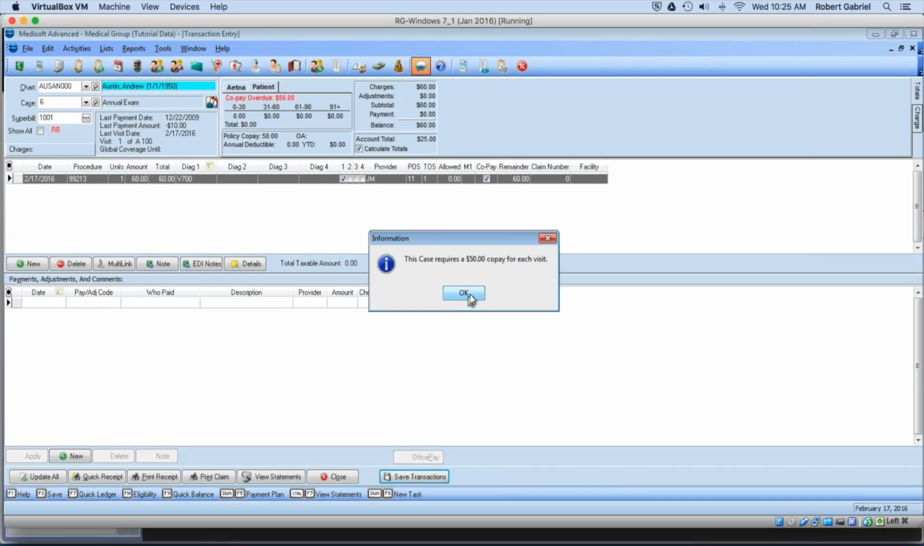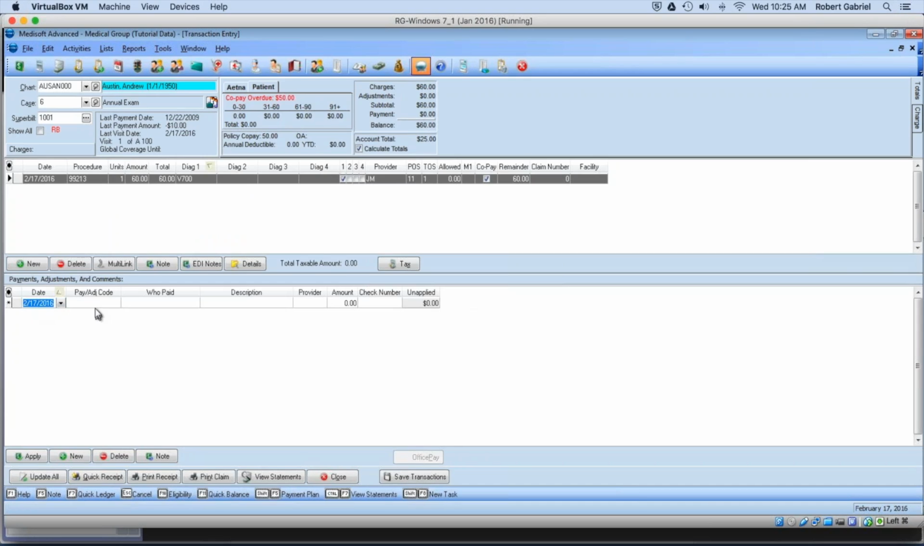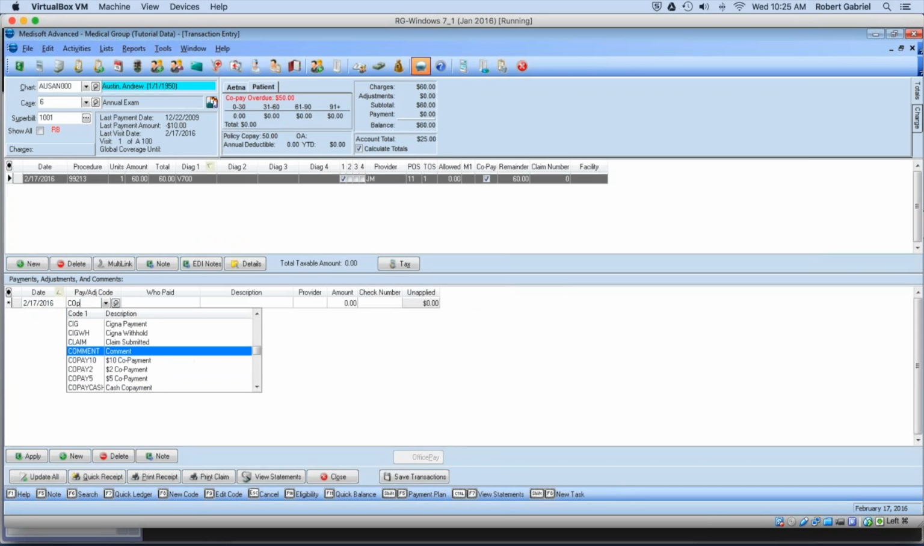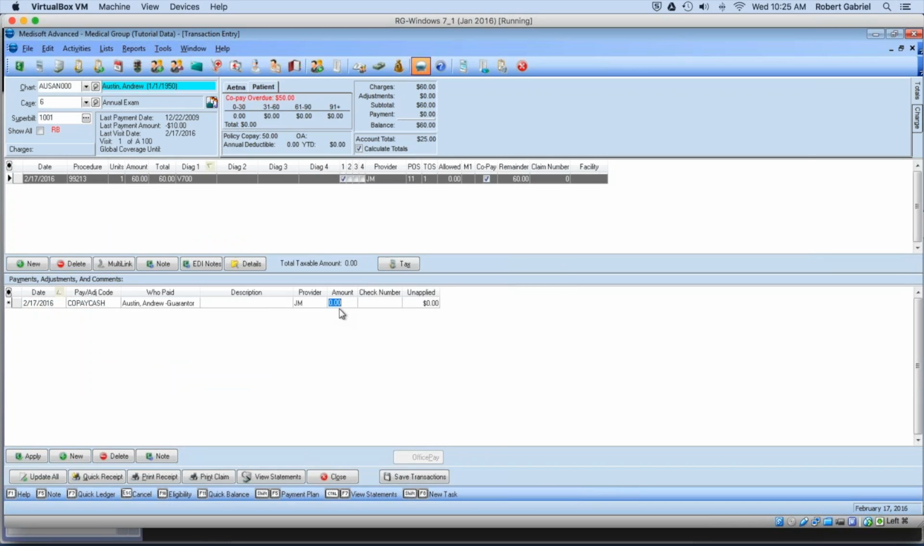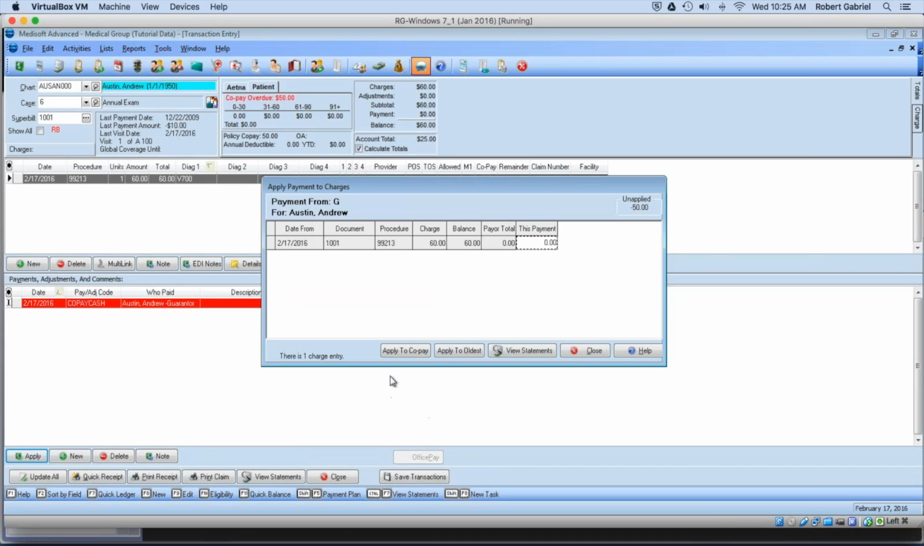It alerts me here that this patient has a $50 copay. And once I receive that copay, so let's say the patient paid a copay in cash, and I type in $50 here. When I apply this, you will see a button here that, when you set up everything the way I showed you, I will be able to use. So if I say apply to copay, it will go here.